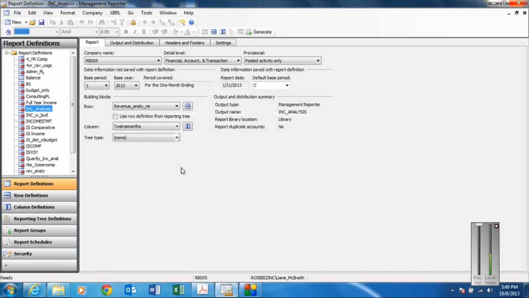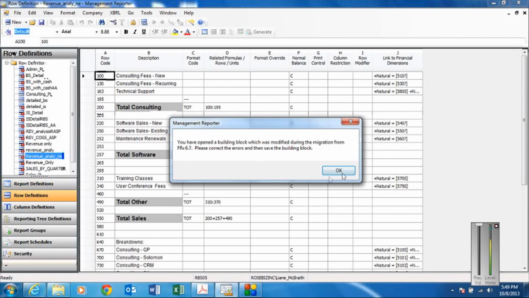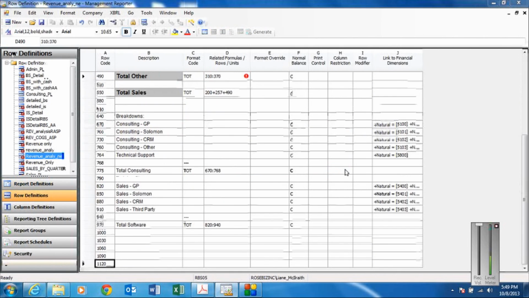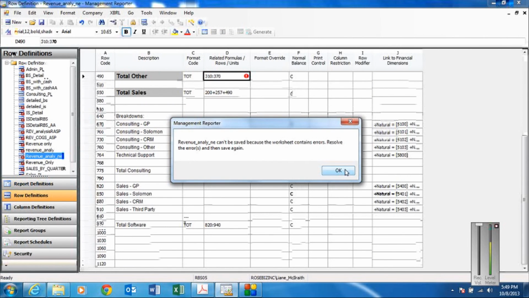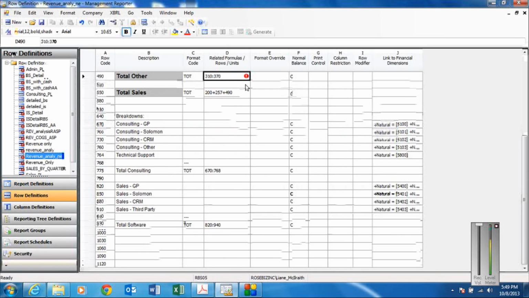So I click OK, and I'm going to start with the row. I'm going to click on the row definition. Again, it gives me an error message. I give it a moment. Gives me one last message, and it takes me to where there's a problem. And basically it says that there's a problem with this total.